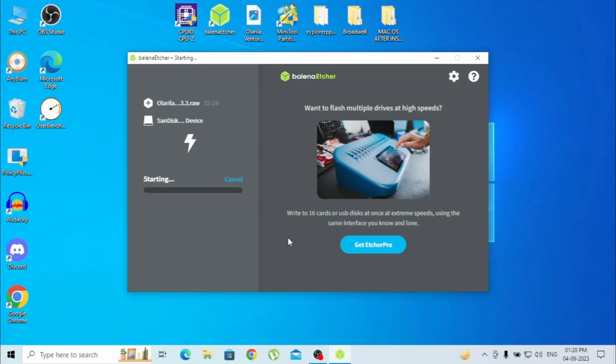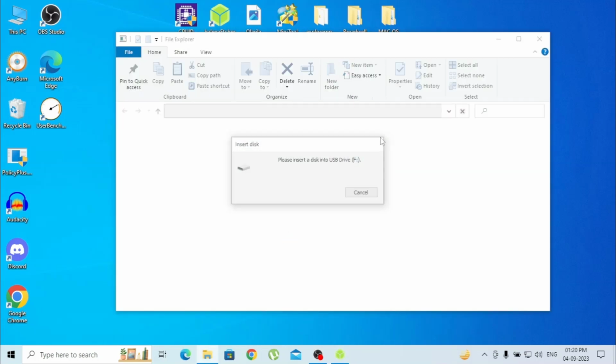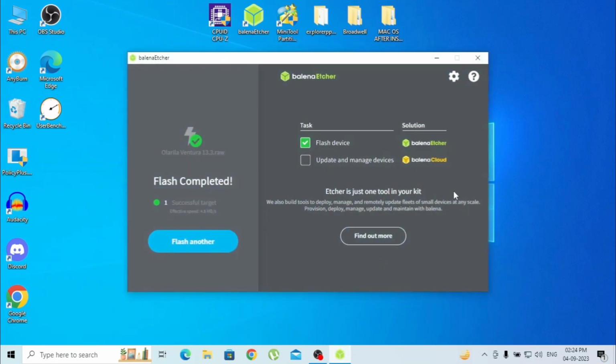Starting. Just go for yes. Flashing 0%. See here, the flash has been completed with one successful target. So it has been completed, and now we go to the next step.